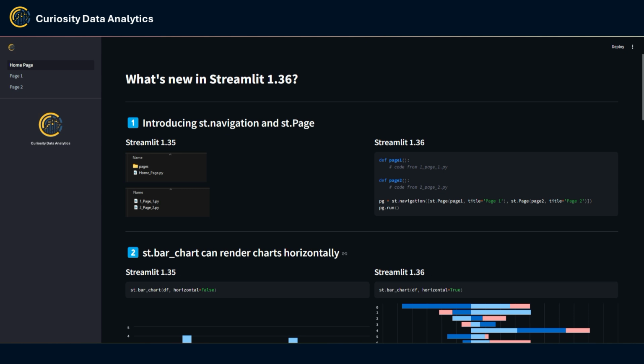It's fairly easy again. You only have to define a function for each page that you want to display. And in each function, you simply add the Streamlit components that need to be in your page here. Then you must use the navigation and page components to display your multi-page app like it is shown here.